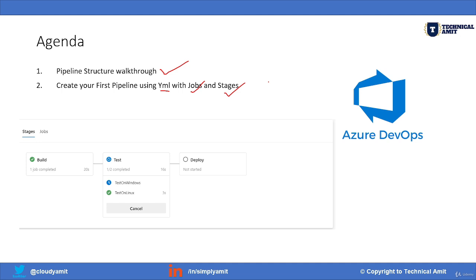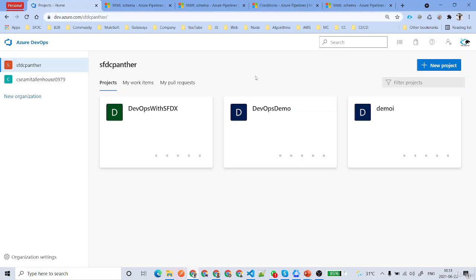So let's quickly see. This is my Azure DevOps account. I'm sure you all must have got the email from Microsoft saying that your free trial parallelism has been accepted and completed. If not, then please wait for 1 or 2 days, because it maximum takes 1 or 2 days. I received the email within 2 days, so you don't need to worry about that.